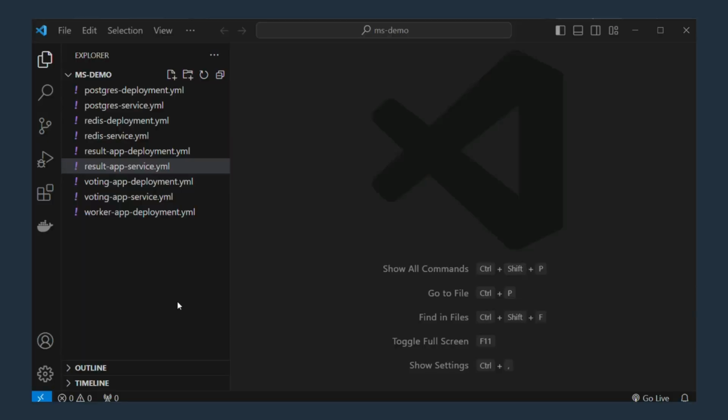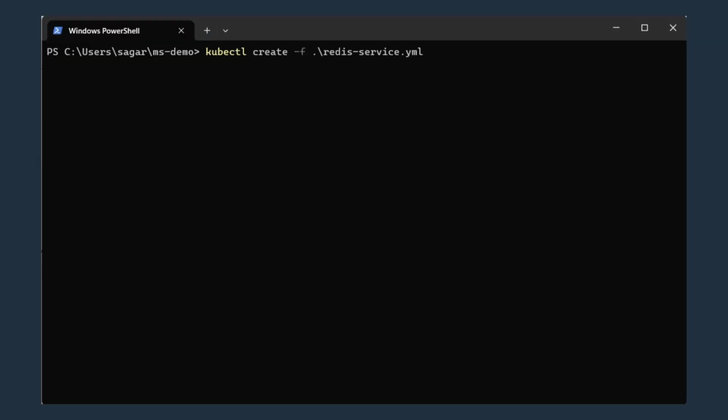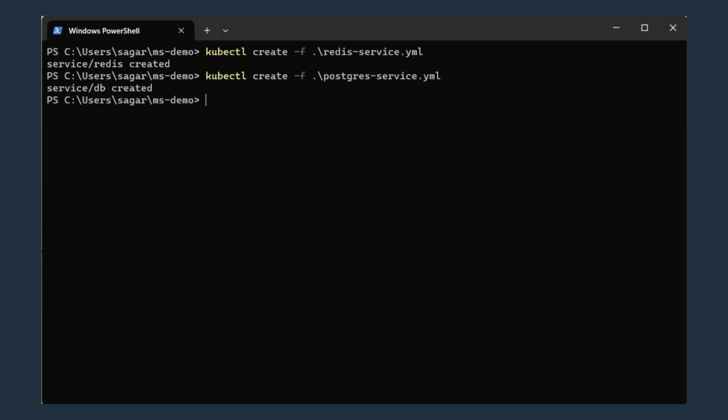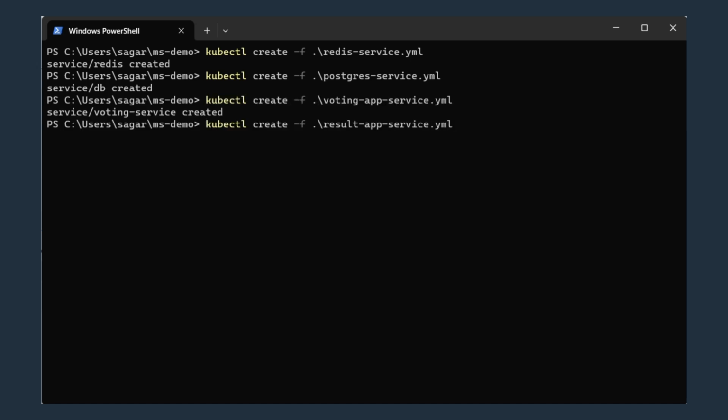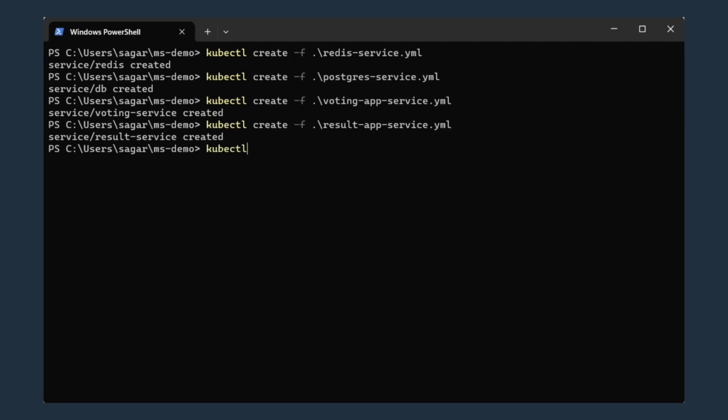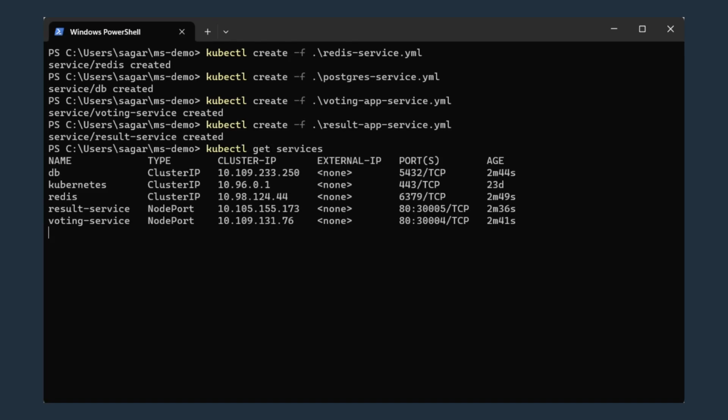Now that we have the files ready for all services, let's create these services one by one. First, we will create the service for Redis. Second, we will create the service for Postgres. Next, we will create the service for the voting app. Finally, we will create the service for the result app. Let's enter the command to see all the services we just created. We can see all 4 services are visible here.